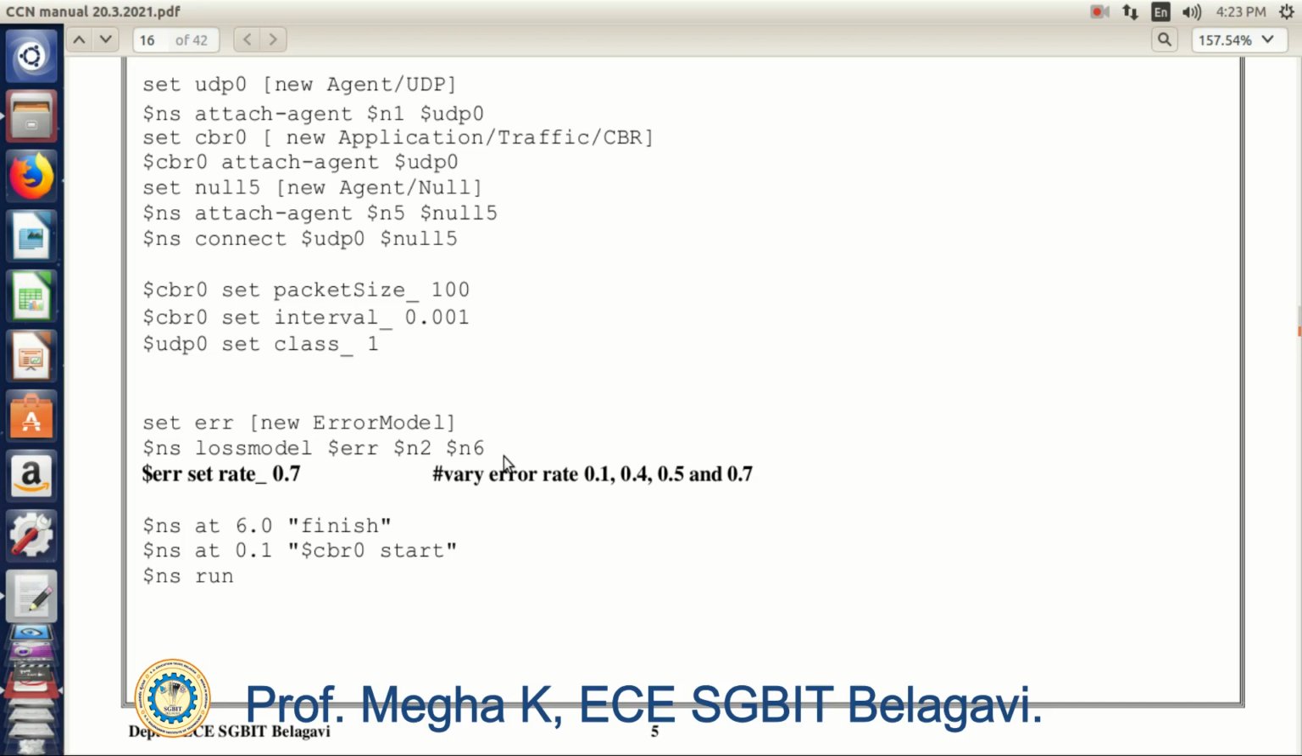The error node I have already defined, or set the error node as the N2 node. From the nodes N2 to N6, the unwanted packets are discarded. We will see that, and we will set the error rate for that. Here you can see, by using $set rate, by changing the rate we can check the program. First I have set the rate as 0.7. We can vary that. By varying the error rate, there is a variation in the number of packets lost.